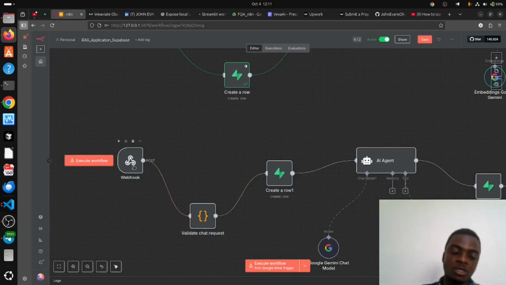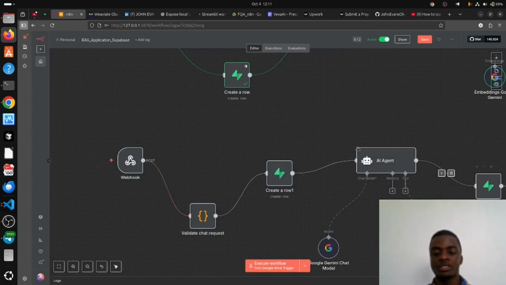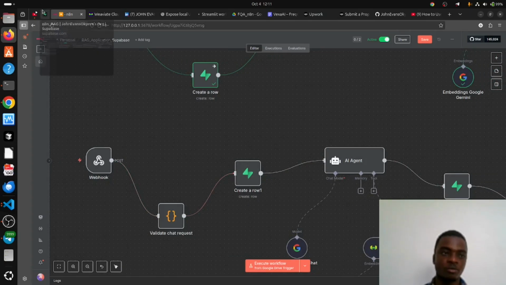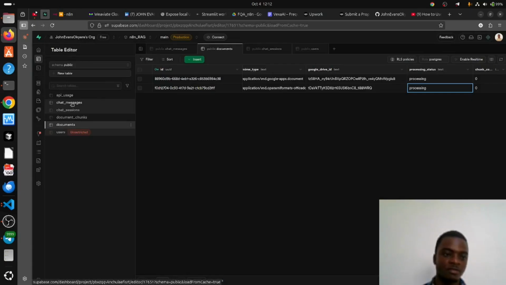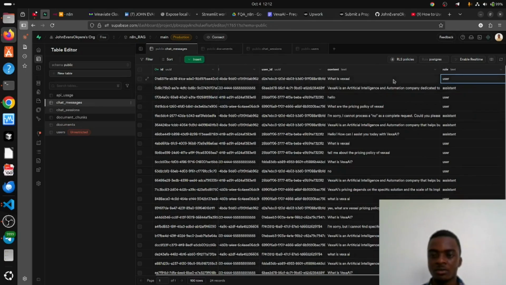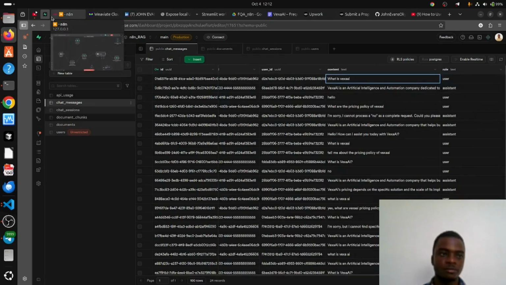So this is our webhook. This is where it accepts a request from the front end and then operates here. So we validate the request from the user and then we create a role for the user in our Supabase. So when we come here, we have chat messages. So we have a user, right? So this is the role for the user I'm talking about.